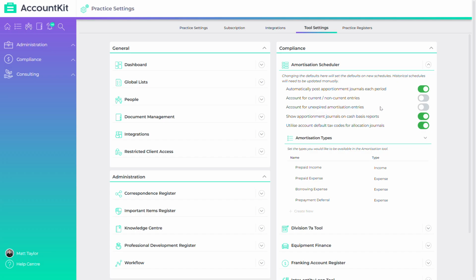Account for unexpired amortization entries. We utilize this element if we are treating elements for unexpired amortization. Again, switching this on if it is necessary for your business and for the majority of your clients. Showing apportionment journals on a cash basis reporting element. This is designed to replicate what showcases in your Xero file for your client so that these journals can be shown on cash basis reports.